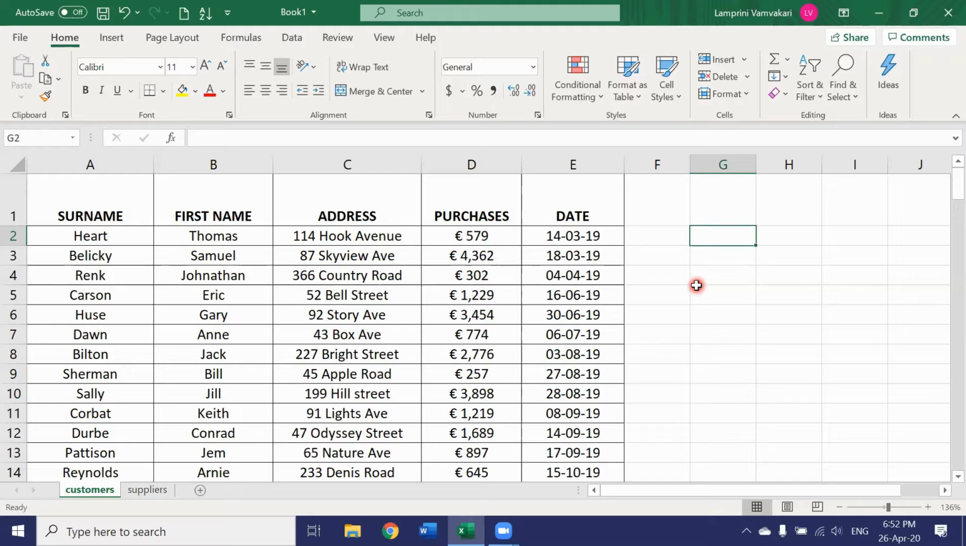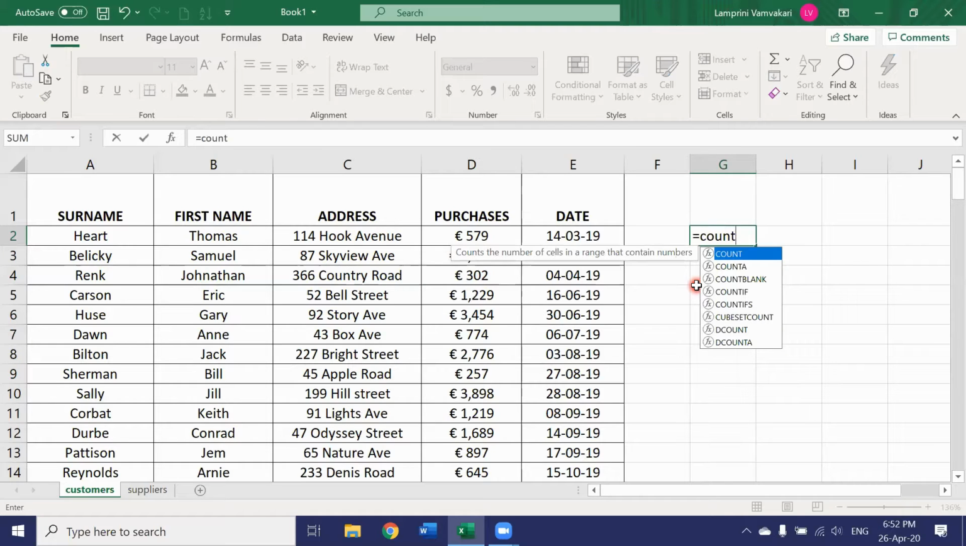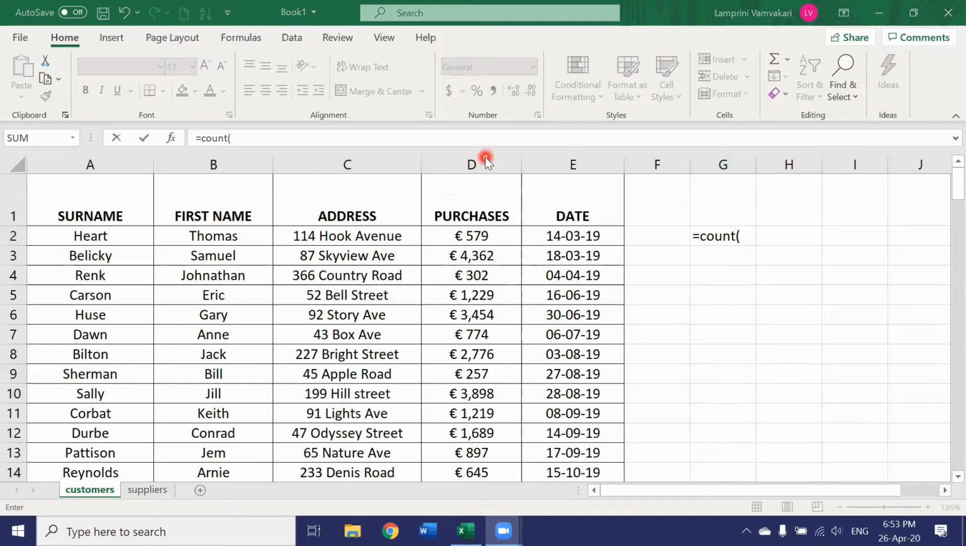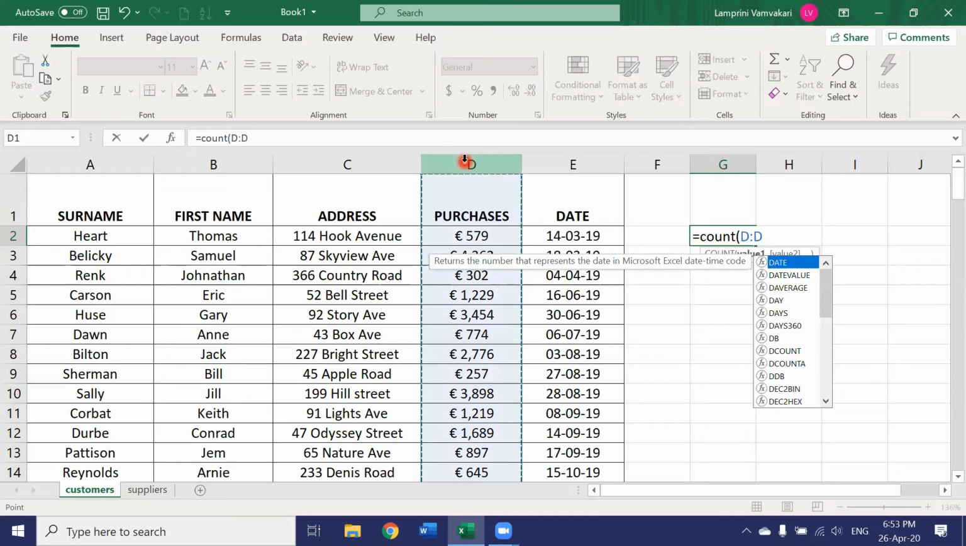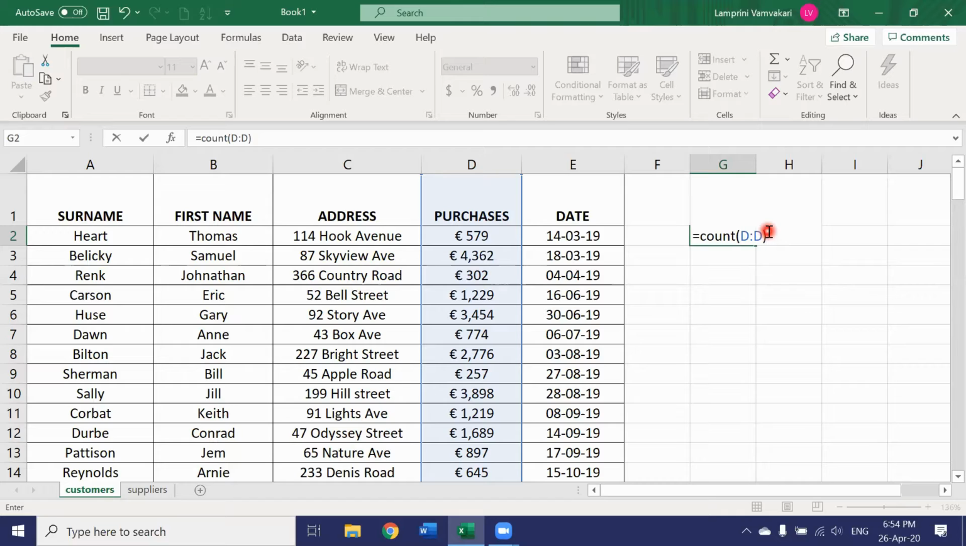The first thing I'm going to do is hit the equals button on the keyboard. Now type in COUNT, left parenthesis, and now I have to insert what I want to count. So let's say I wanted to count the total number of records that have purchases. So I'll just click on column D, select it, and you can see here on the right that it puts D through D, which means the entire D column. Now I should close the parentheses, but you don't really need to. Now tap enter on the keyboard.